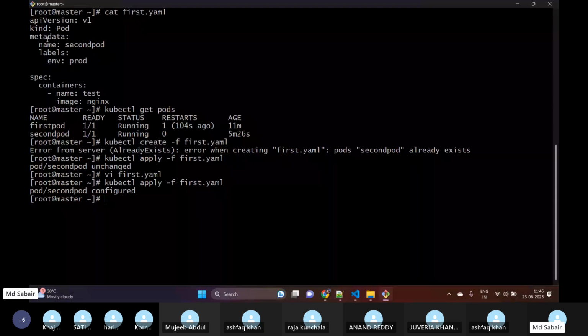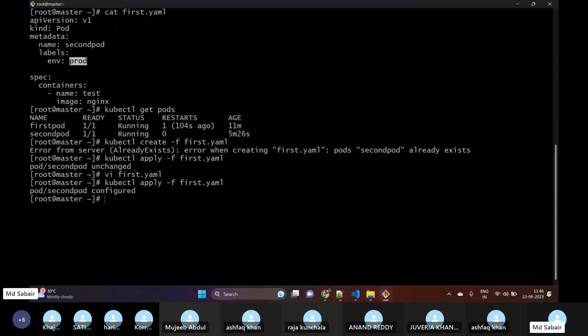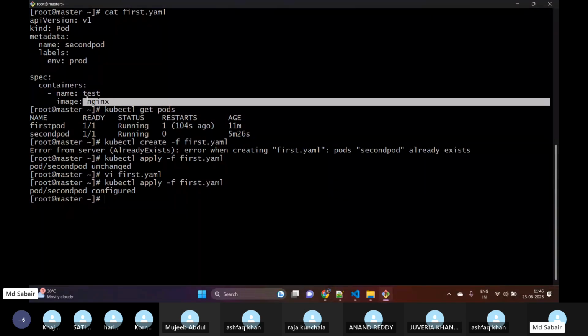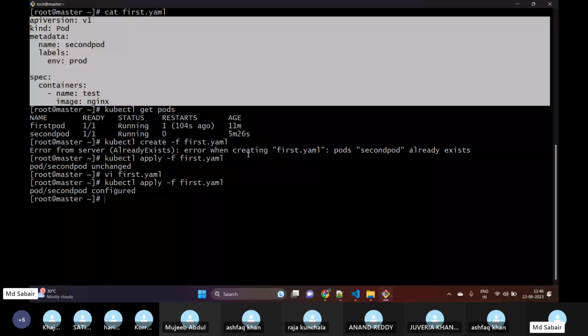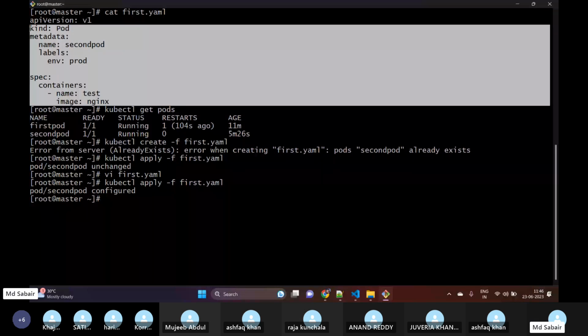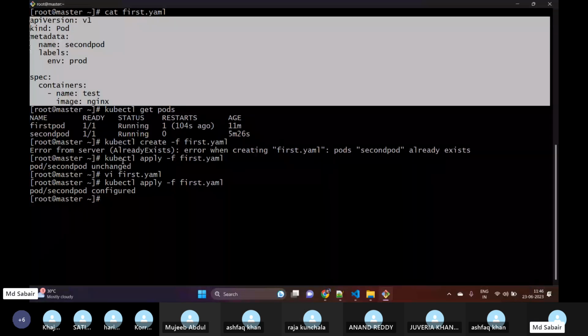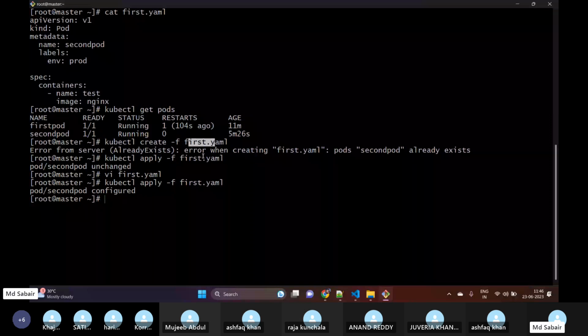For example, this was my requirement: I need one pod with the name second pod and the label prod, and the image should be nginx. The moment I execute the apply command, Kubernetes will create a pod for us. The same thing happens in create as well. It is almost similar, but if I use apply, then whenever we want to make any changes, we directly make the changes in the YAML file, and if we apply again, the changes will get updated. Whereas for the create command, we need to edit the object in the cluster, and the changes will not be stored in our YAML files.